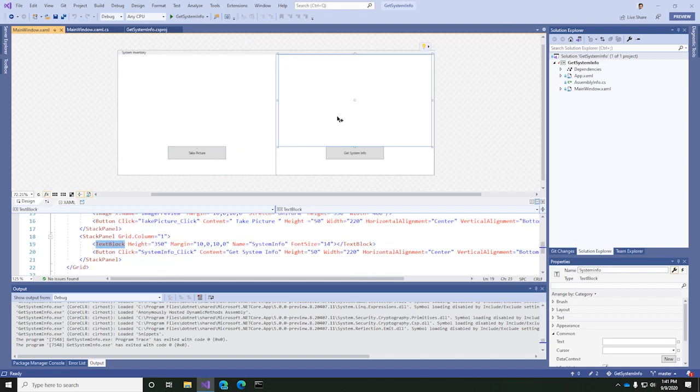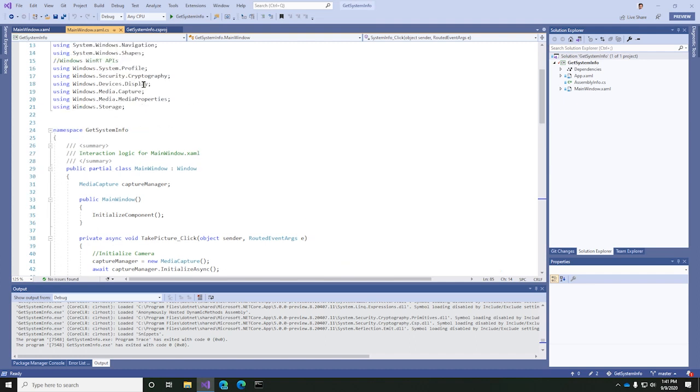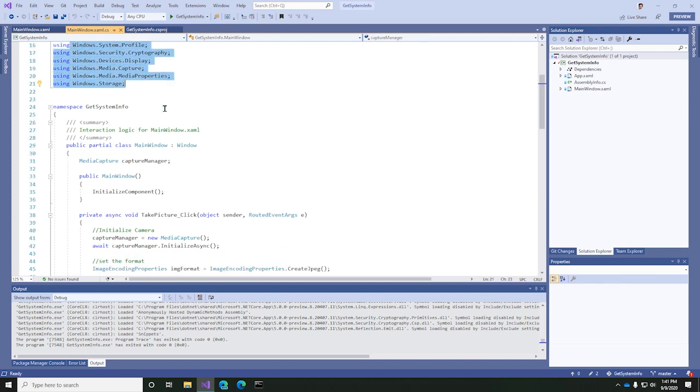And also I have another text block here where the button goes ahead and gets some system information about my PC. Specifically, it gets the hardware identifier and some information about what flight rings and the display adapters that are connected to the PC. Taking a look at the code, you can see that I'm referencing some Windows APIs, and I have some various namespaces to accomplish the task that I've set out.